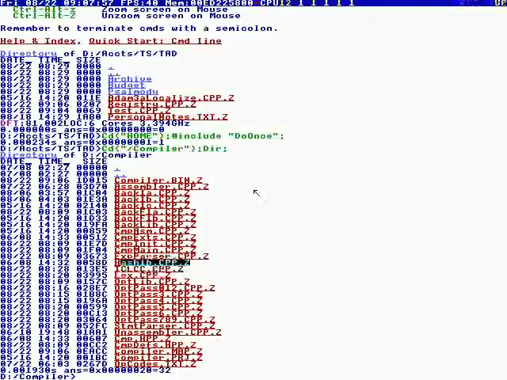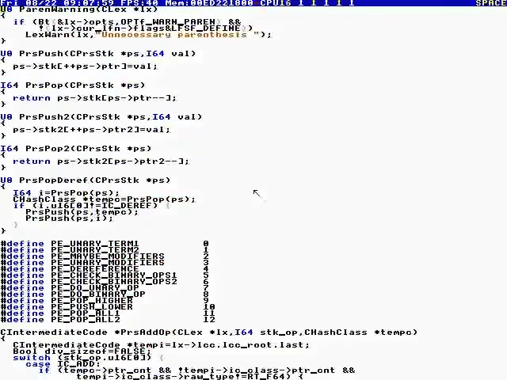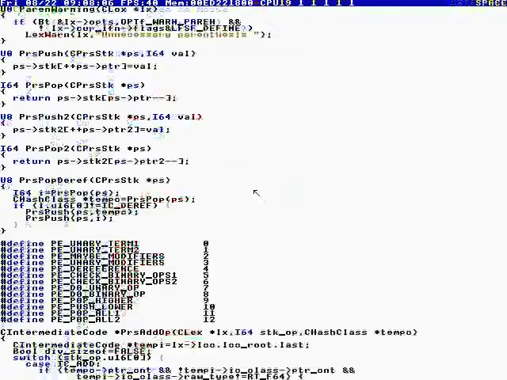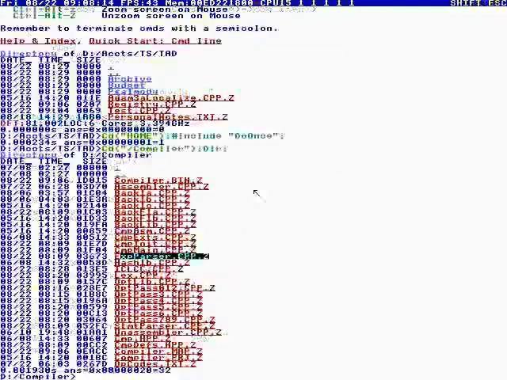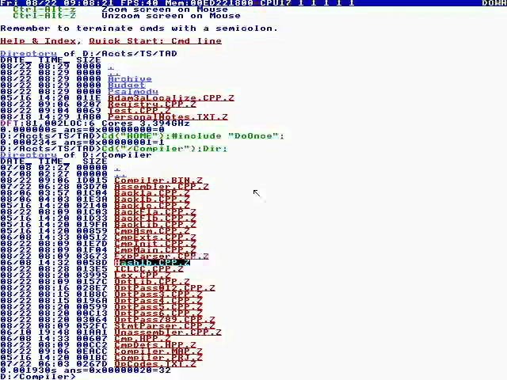The parser parses expressions. It's full of calls to lex. That's the lexical analyzer. There it is, looking for an identifier. The main trick in parsing an expression is operator precedence. And I'm giving you an overview.